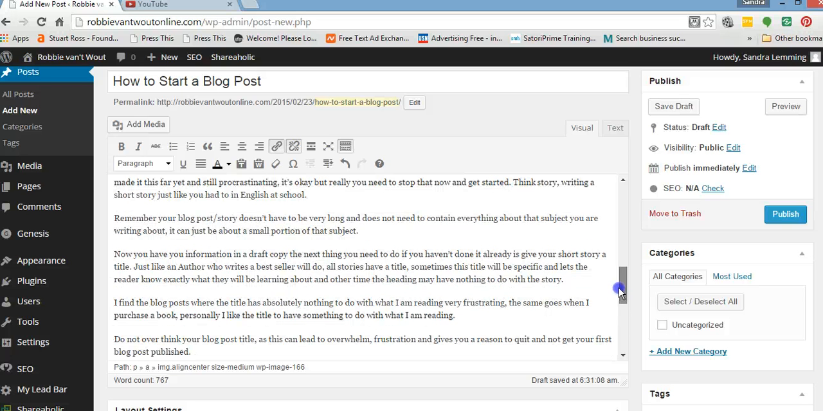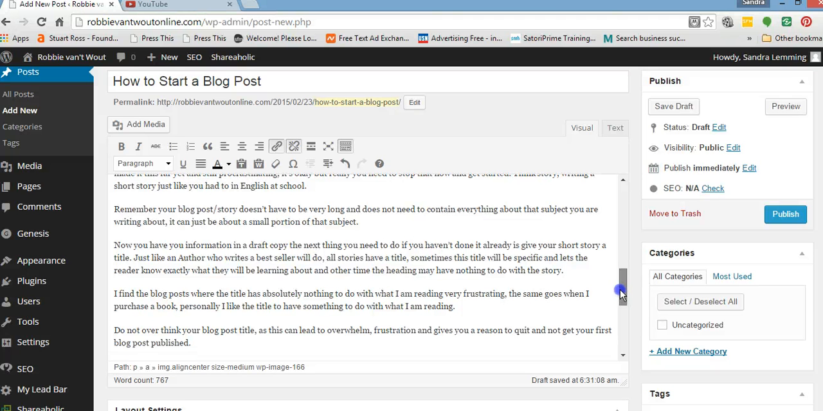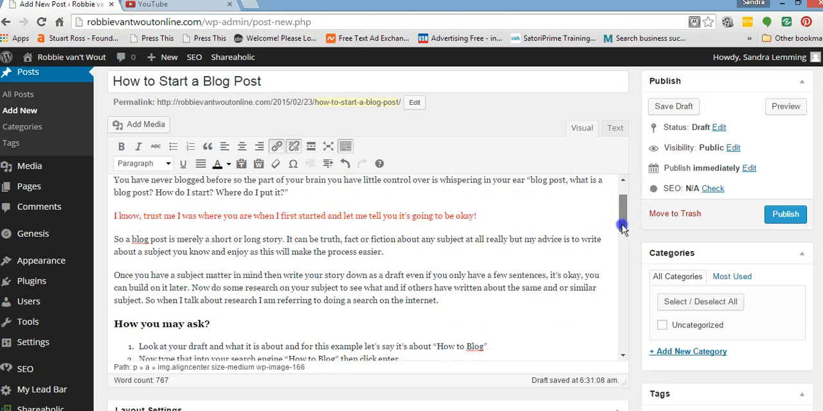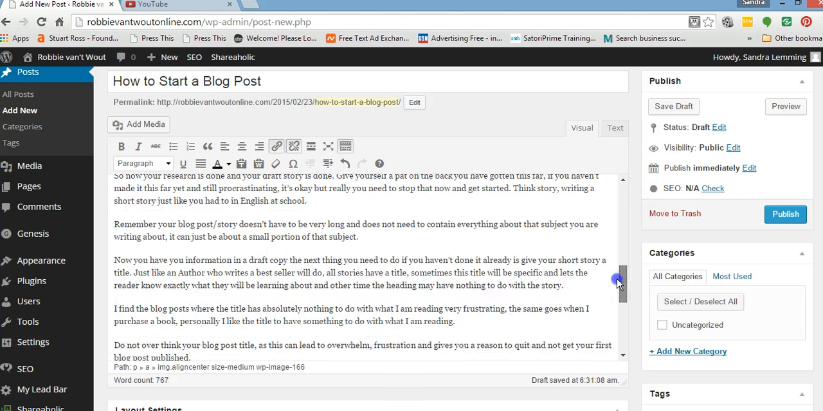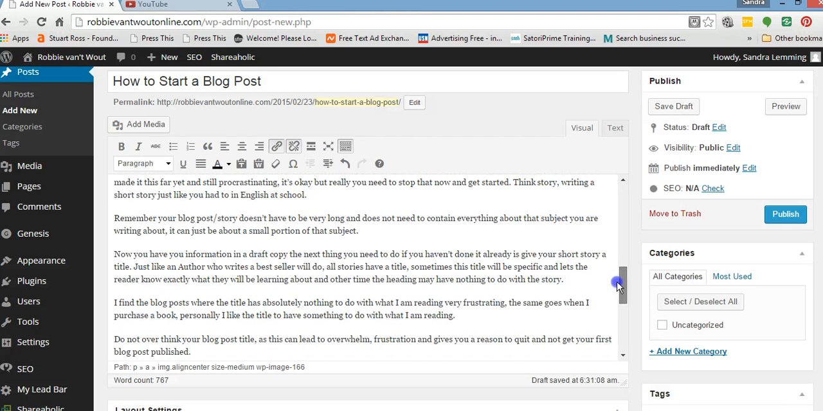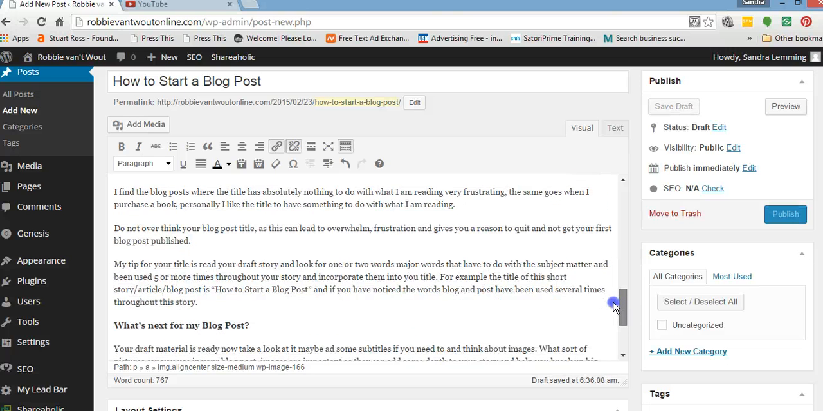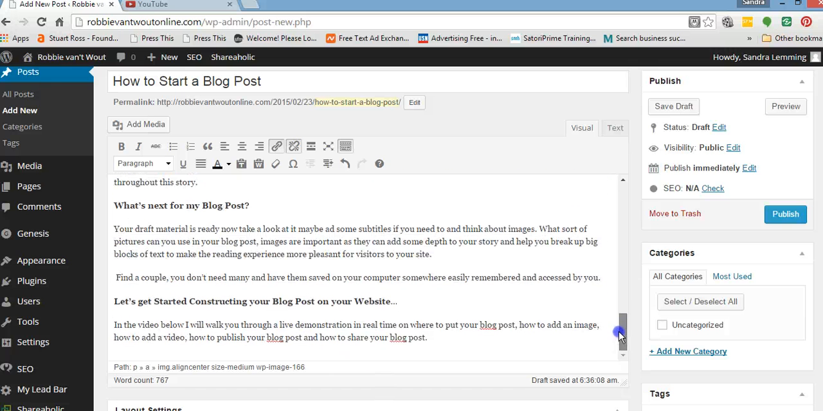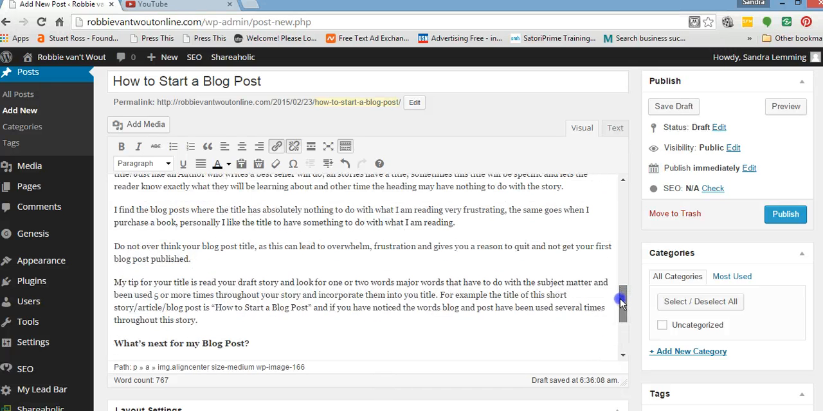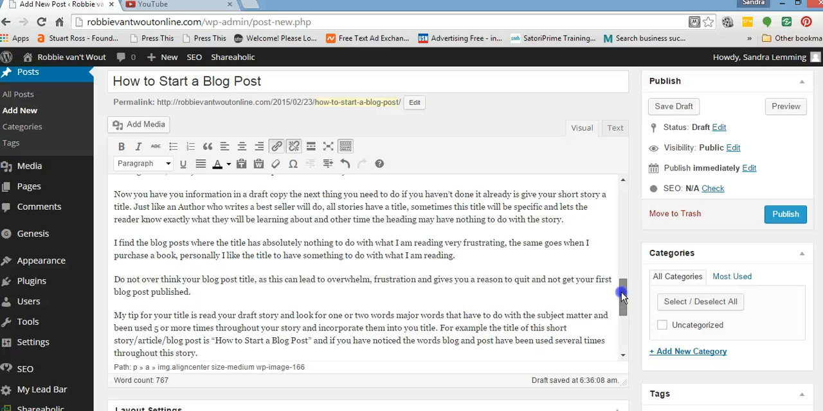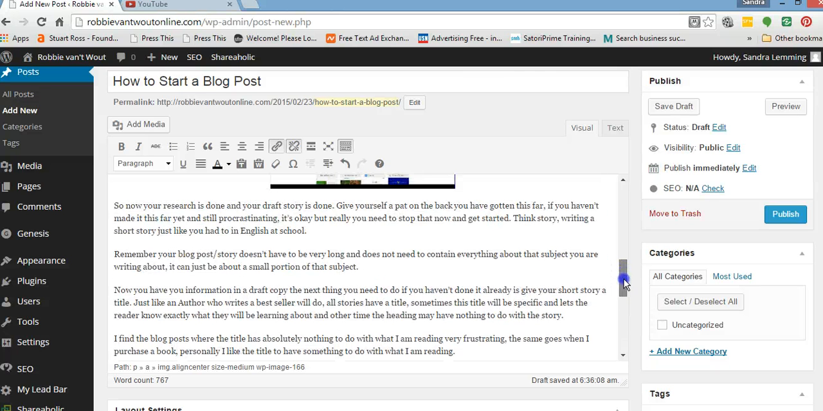We're going to scroll down through our blog. And remember, your blog post doesn't have to be very long. It can just be a couple of paragraphs with a video or a couple of paragraphs with an image. So we're scrolling down, checking it out. Okay, I'm liking that. All right. Got good information in there.